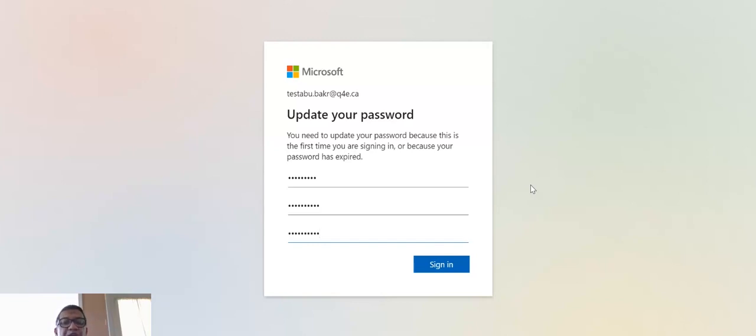So you cannot have your last name as part of the password, your first name as part of the password, or a sequence of numbers such as 1, 2, 3, 4, 5. I put 1, 2 in here, Edmonton 1, 2. I hope it accepts it. It may not even accept it. So it did accept it.